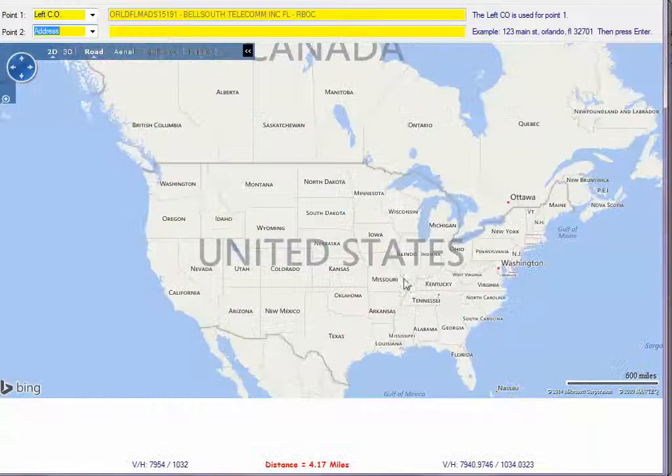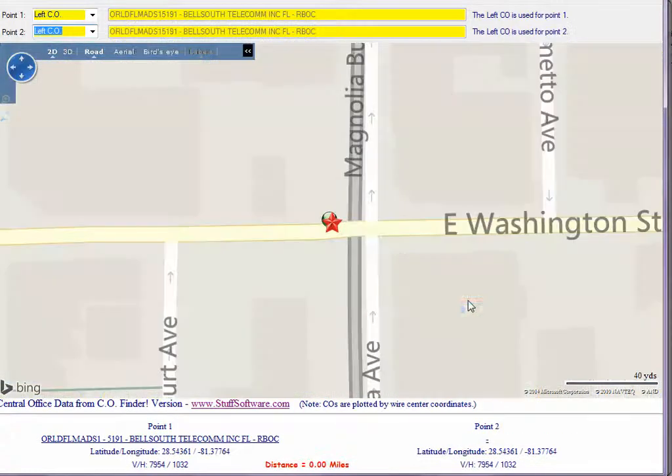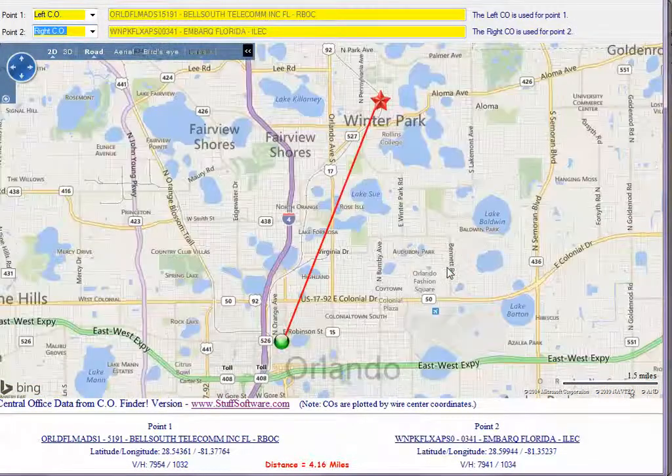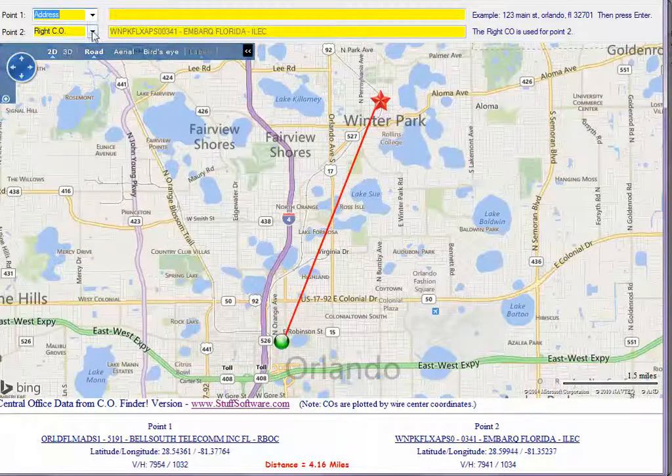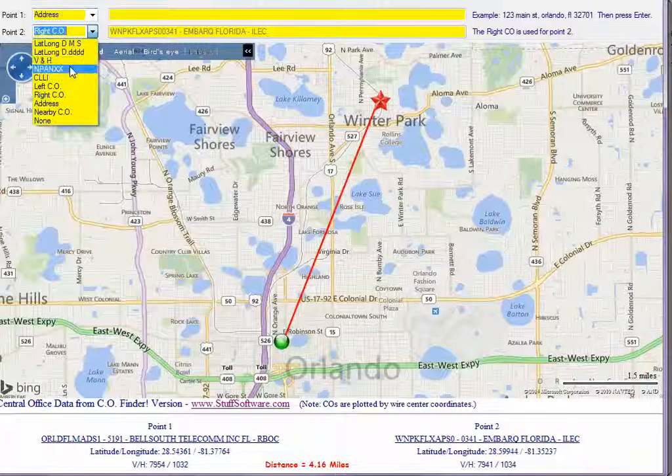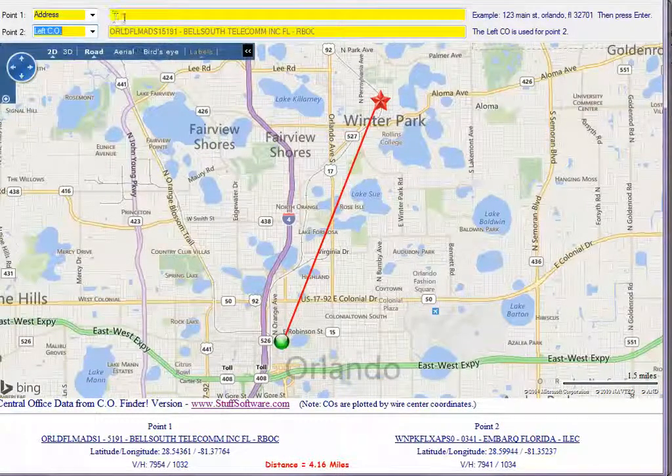This shows it on Bing Maps. But let's say I wanted to find a local loop distance. So let's go up here to, I'm going to put address as my first point. And I'm going to use my left CO, which was downtown Orlando, but I'm going to put an address in here: 500 North Orange Avenue, Orlando, Florida.